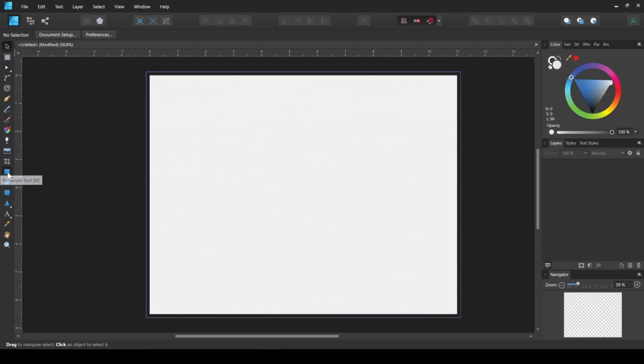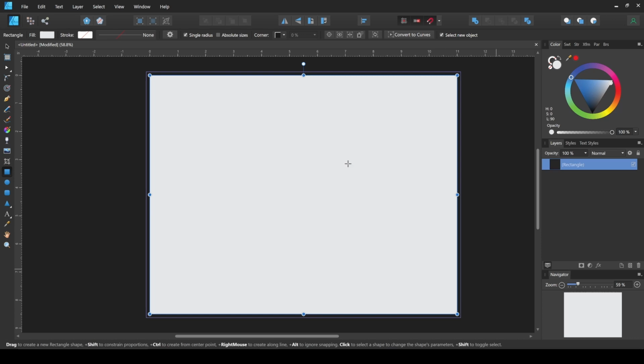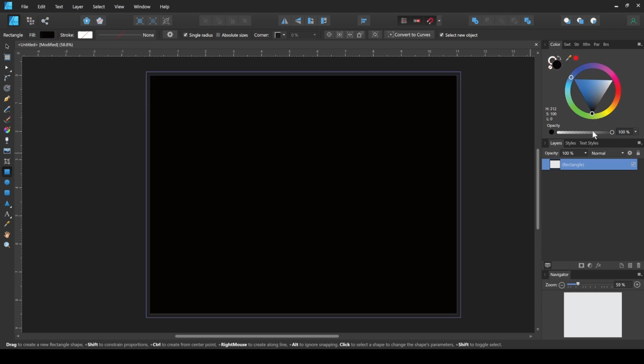All right, guys, so the first thing we're going to do is go to our Rectangle tool over here, and let's go ahead and fill this up. Just like that. And we want to have our fill not white. We're going to turn that to black, because we're going to be creating for a black t-shirt. So let's go ahead and name this background.